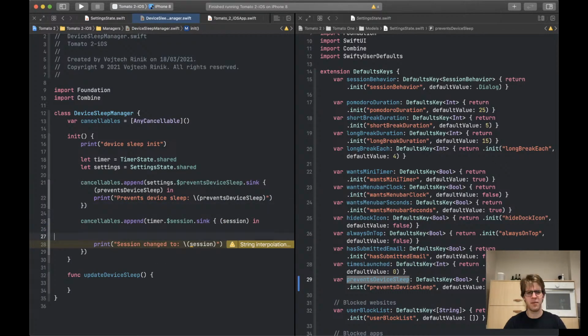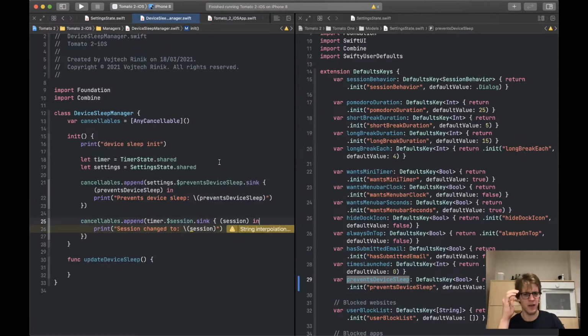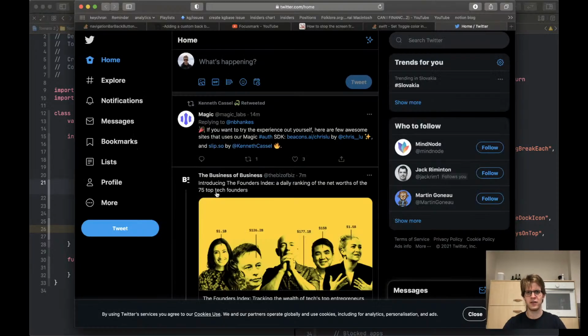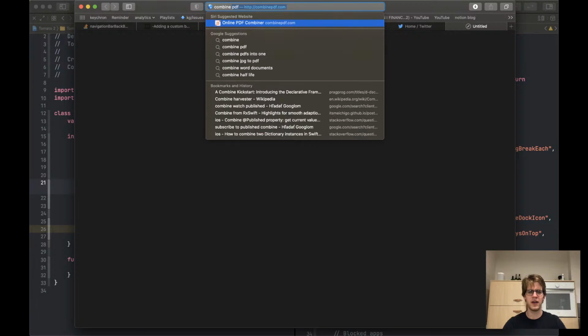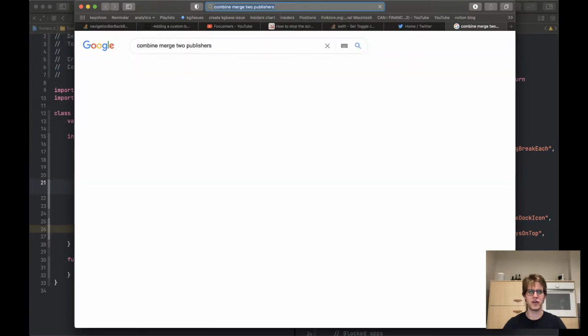And this is all great, but notice that it's kind of strange. How do we ever merge these two signals? There's one that can change at times, and there's another. What we could do is store this in a local variable, and then we could read it here. But is there a better way? And of course there is. We have Combine. So Combine can merge two publishers.